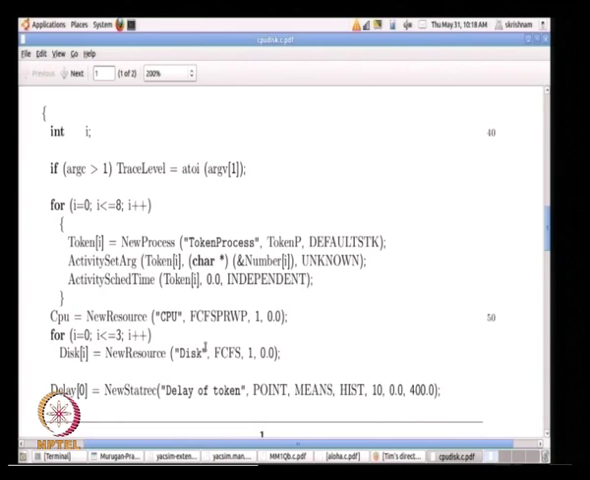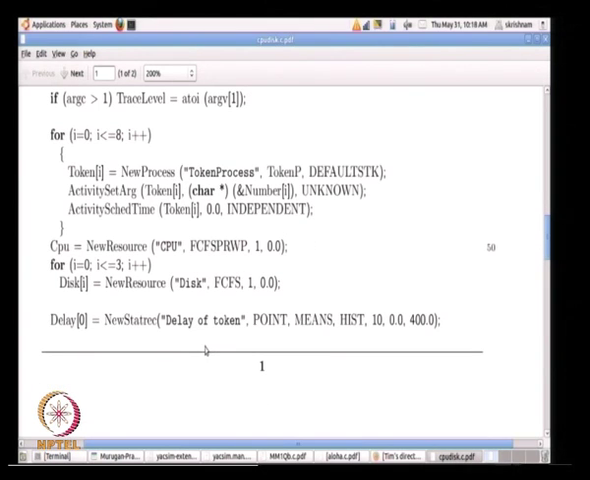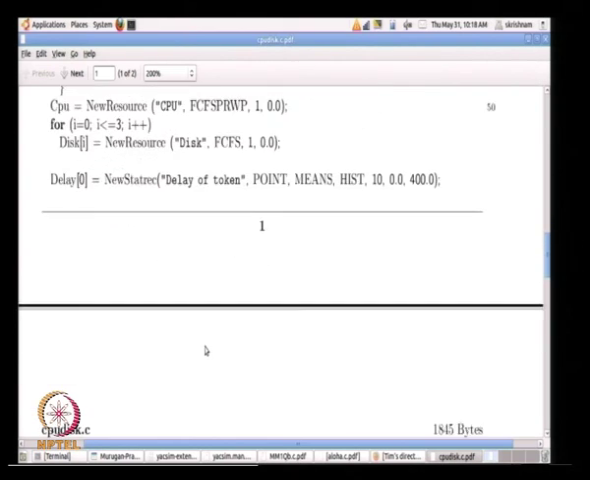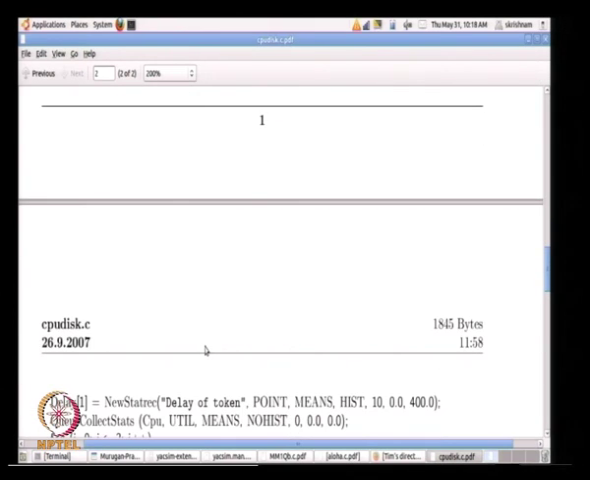The disk is a simple first come first served disk. There is nothing special about it. There are 4 disks, and each disk has a corresponding resource that is allocated for that. Okay, and now there are 2 types of statistics records, one for the short jobs and one for the long jobs. That is all, right. So that is why we have delay 0 and delay 1.